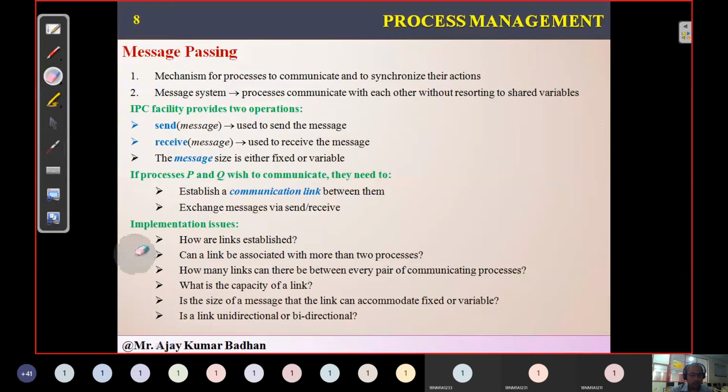Now here we are going to take an example where we have two different processes, P and Q, and these two processes want to communicate with each other. So how are they going to communicate? Whenever these two processes want to communicate, first there should be a communication link between process 1 and process 2, that is, P and Q. We need to establish a communication link between P and Q. If this communication link is established, then only we can transmit the data.